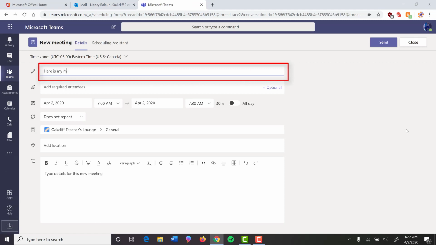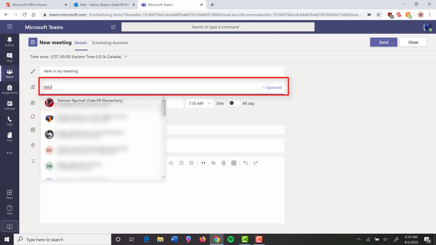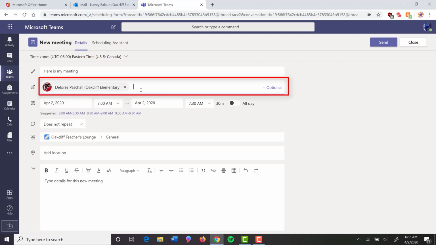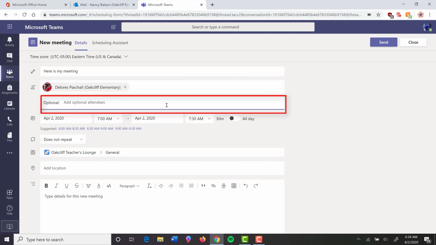Here is my meeting, and I'm going to add required attendees. I could invite Dr. Pichelle simply by clicking on her. I can invite as many people as I want here that are within the organization. If I want to invite a parent or somebody outside of the organization, I'm going to click on this optional. And here I can type in whatever email address I want to send their invitation to. Again, they don't have to have Outlook, they don't have to have Teams, it can be a Gmail address, it can be whatever address they give you to send this invitation to.